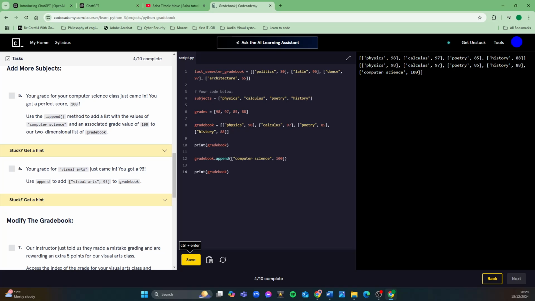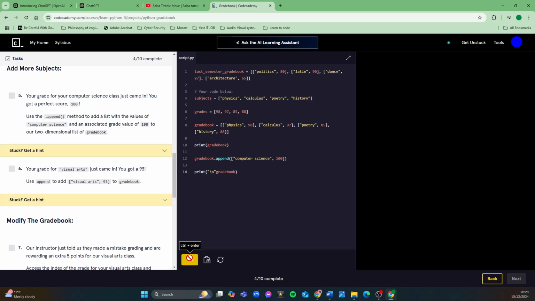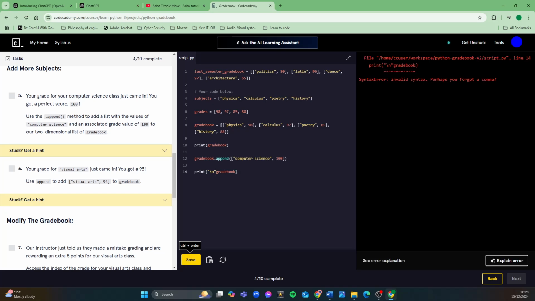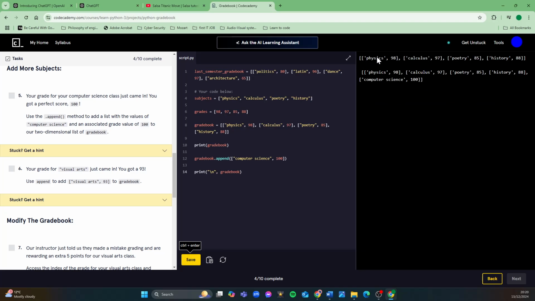Perfect. Can I put a new line in there? \n? No, you can't do that. What can I do? Put \n in speech marks. But you can't just have it next to gradebook. Could I do string plus gradebook? No, you can't concatenate two mixed things. What you can do is string, comma, gradebook, I think. Perfect. So now I've got that gap.